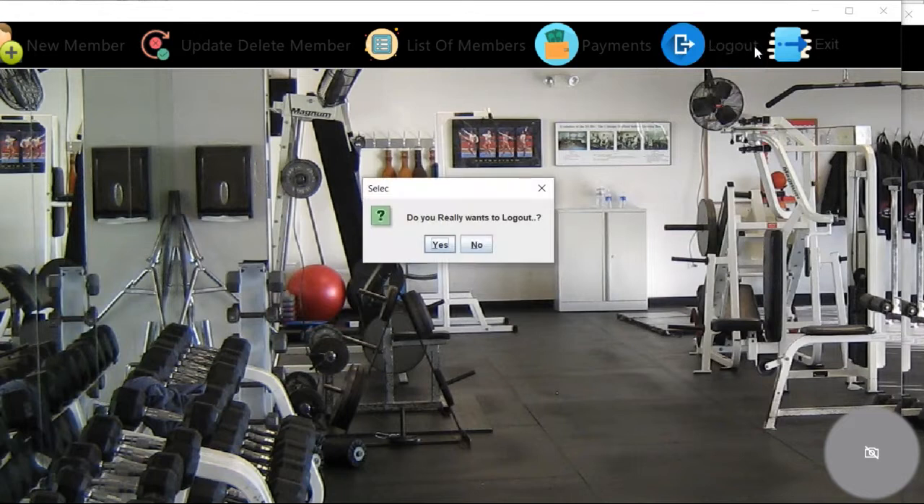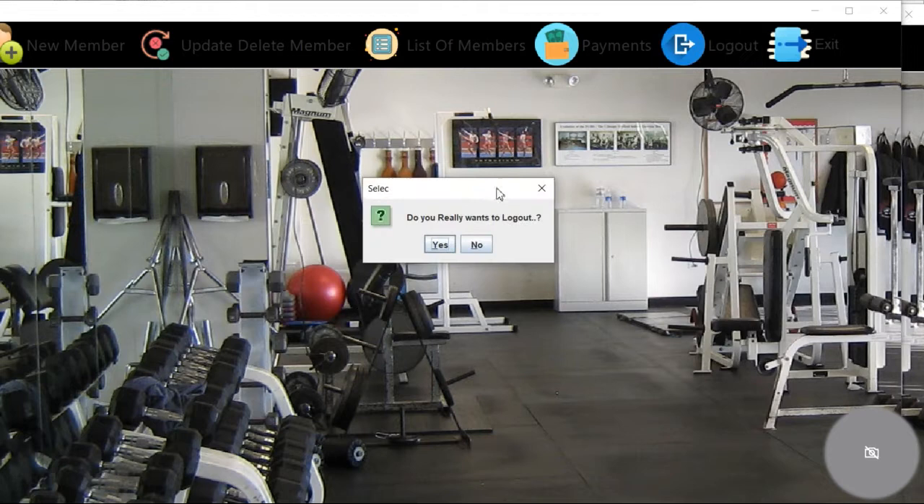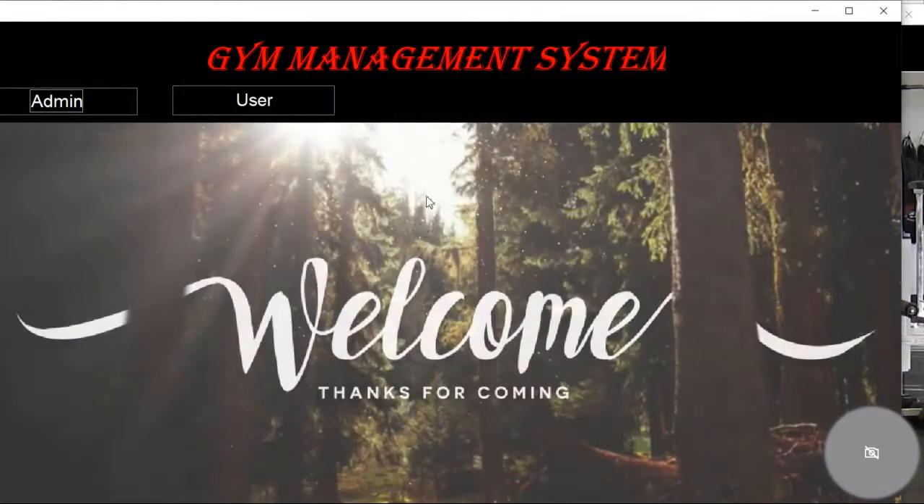And here is the logout button. We can log out from here. Right now we don't want to log out, so no. And the last tab is exit. From this tab we can exit directly from the home page. Okay, so let's log out from the admin module. Yes.